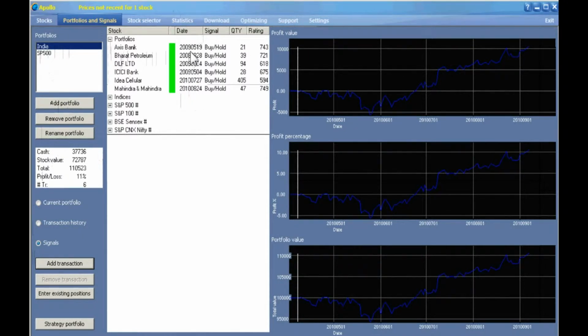In addition to the signals and dates, it shows the recommended quantity of purchase on the date that the signal was given. With these two buttons, you can add or remove transactions from an existing portfolio. With this button, you can create a new portfolio and enter existing positions. This is used when you already have a portfolio existing outside of the Apollo system, which you want to enter and monitor within the system.